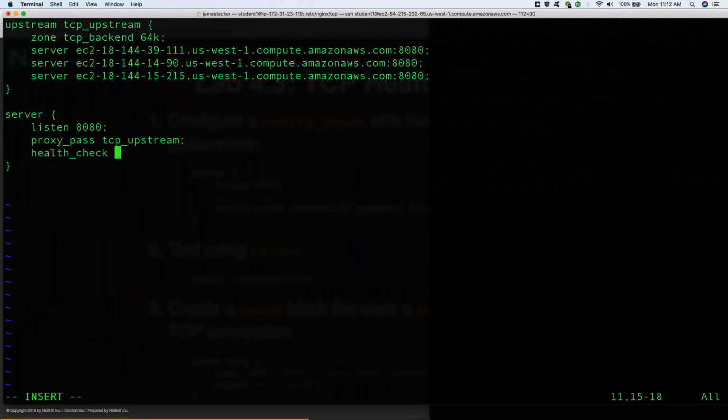So here I'm going to set it to interval equals 10 seconds. Passes is going to be 3. Fails, I want it to take it out of rotation immediately if there's a problem. And then match is going to be called HTTP.